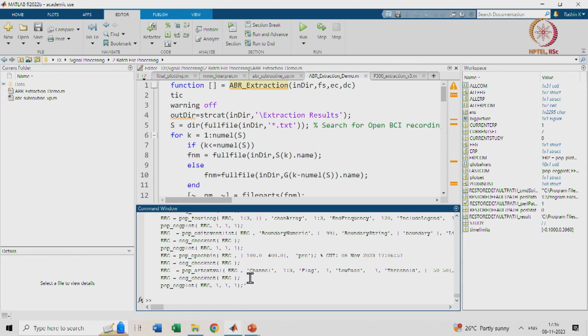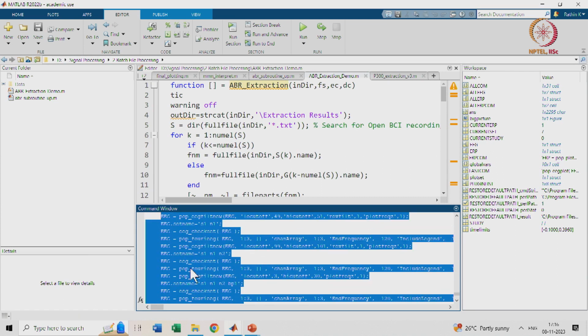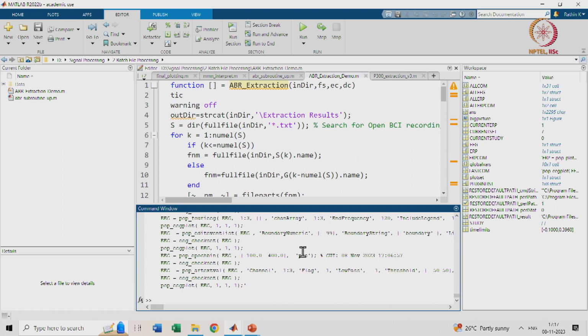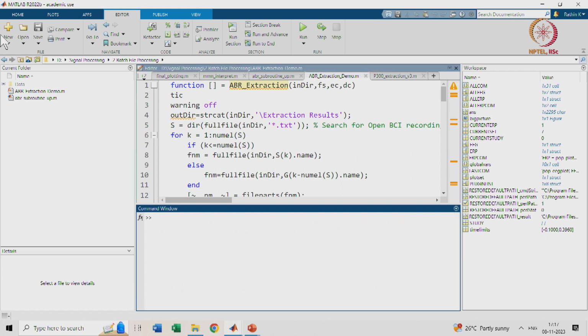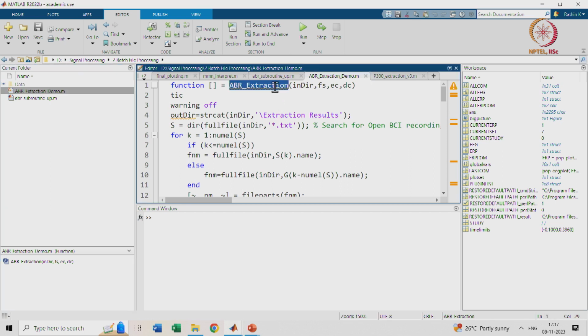You get an idea, right? It's very important. EEG.history shows you whatever you have done, and using this only you can develop a script. Now we have a function, ABR extraction demo, which uses ABR subroutine UP, which is ABR subroutine updated. I'll just walk through the code. This is my function. It requires 4 inputs. First is where your data is, the input directory, what is your sampling rate, what is your event channel, and data channel. Okay, easy.